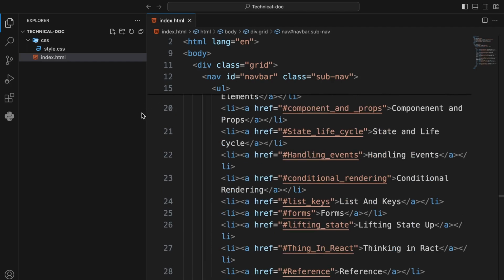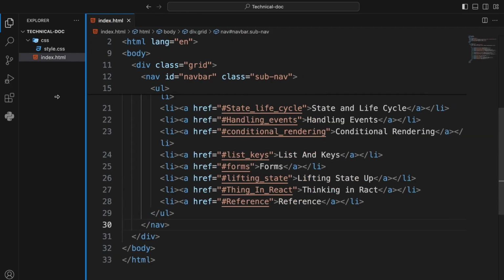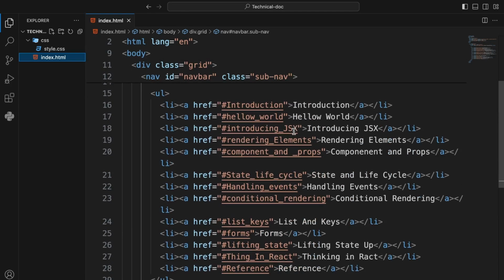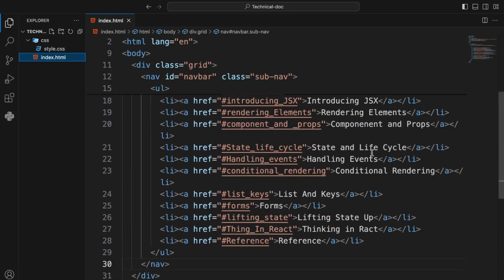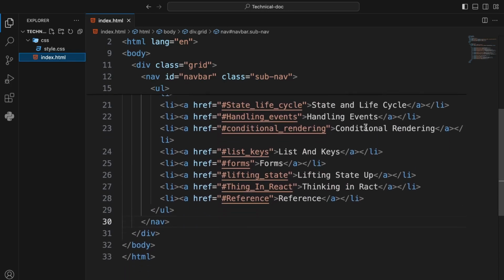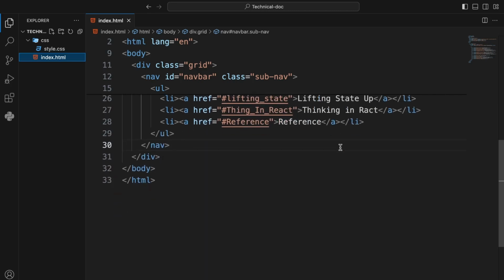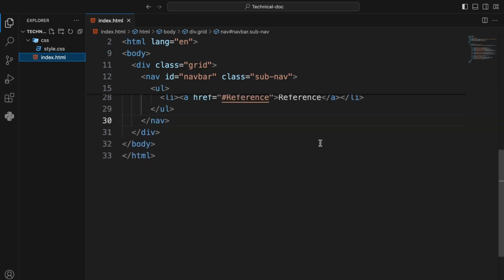Okay, so let me just move this back a bit. All right, so now as you can see, we have the nav area completed. So the next thing we want to do is to lay out the main section. That is the section that has a lot more content to write. So we'll just go ahead and do that section.